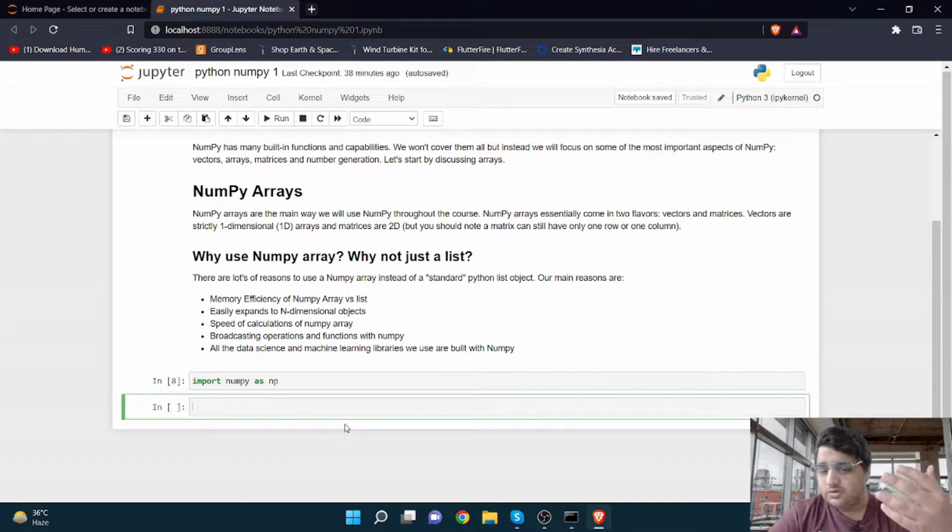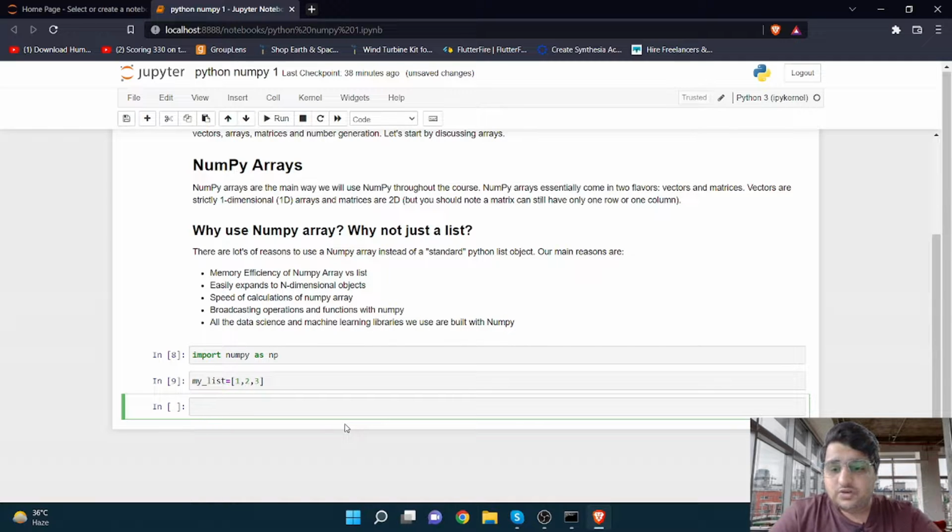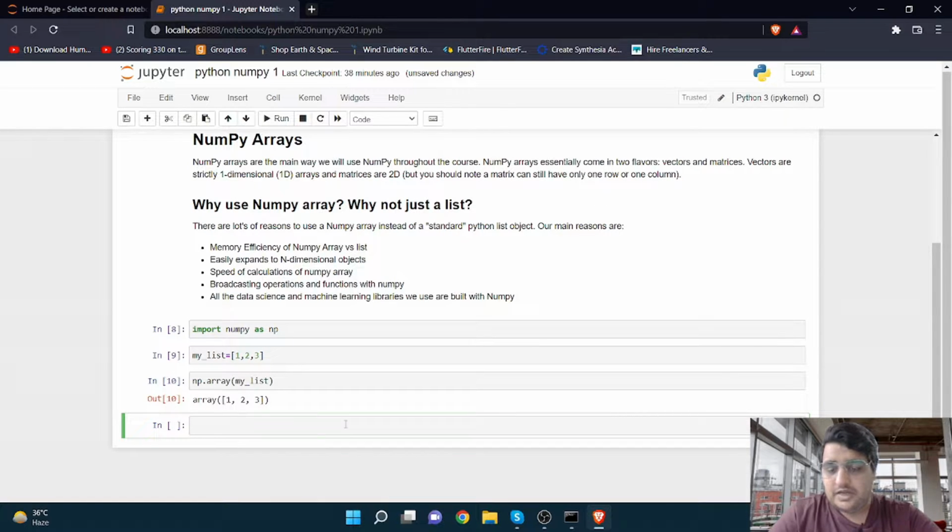All right. So let's create a list first. Let's call it my list, and it will have elements 1, 2, and 3. To convert this to a NumPy array, all we have to do is write np.array and then pass the list in it. As you can see, it is now converted to a NumPy array: 1, 2, 3.